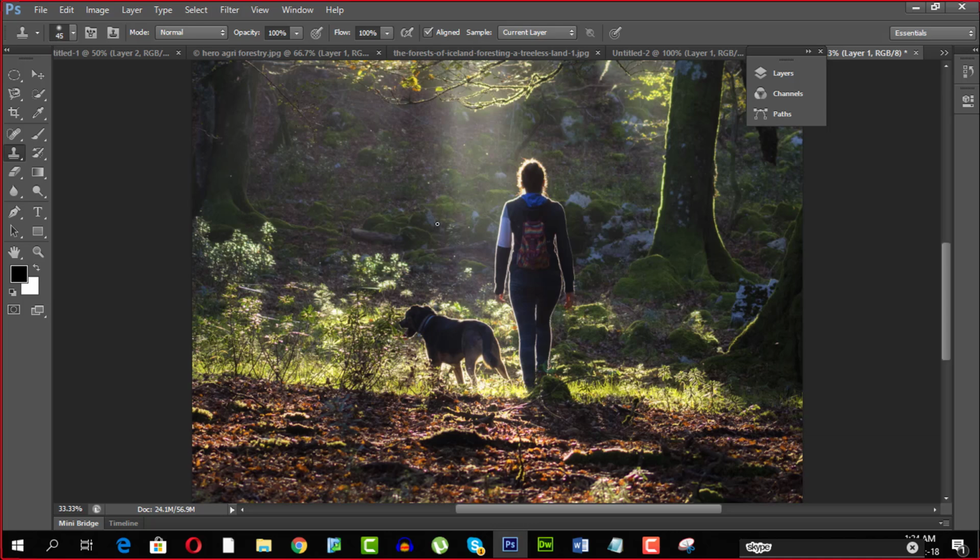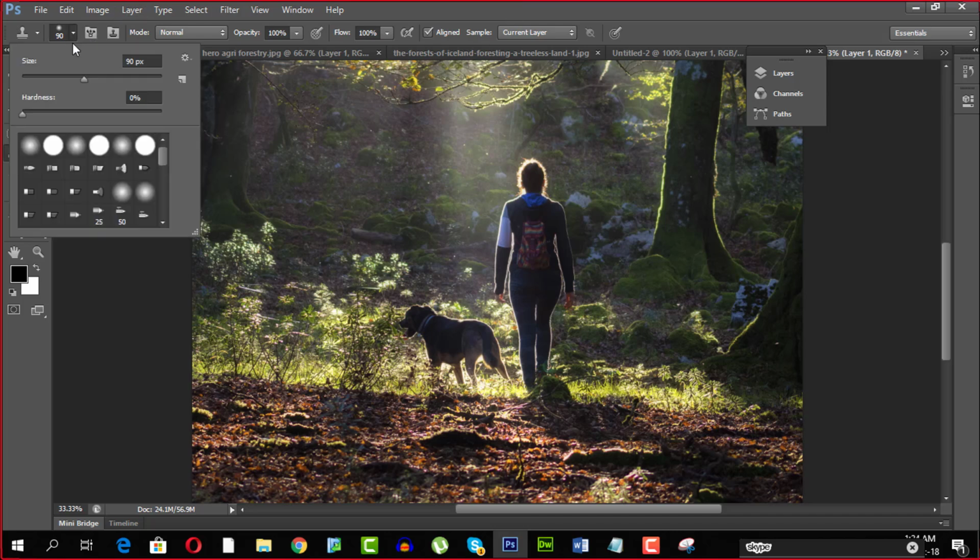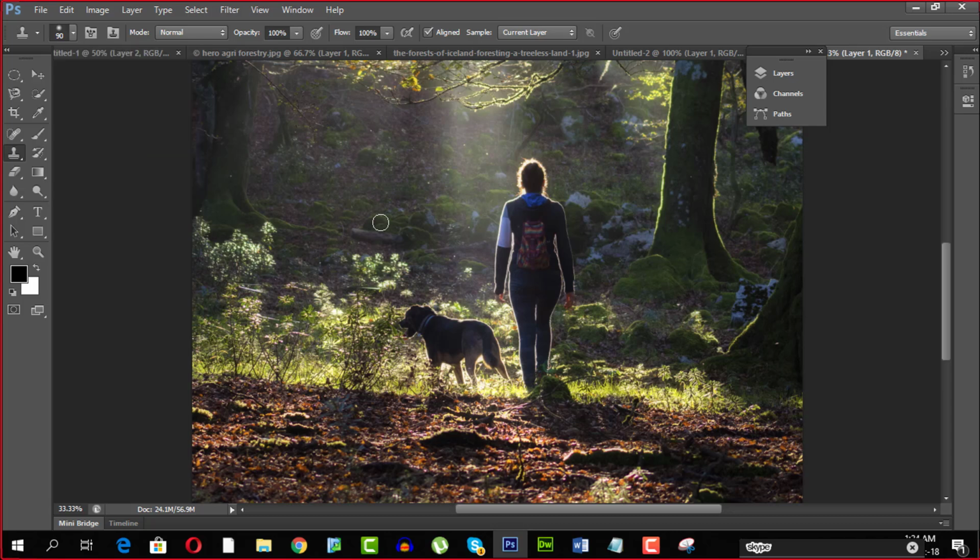The square parenthesis is used to increase the size of the brush. The opening is used to decrease, the closing is to increase. I'm talking about the square parentheses, not the brackets. And you can even select from here the type of brush you want. A light one? Yes, you can.